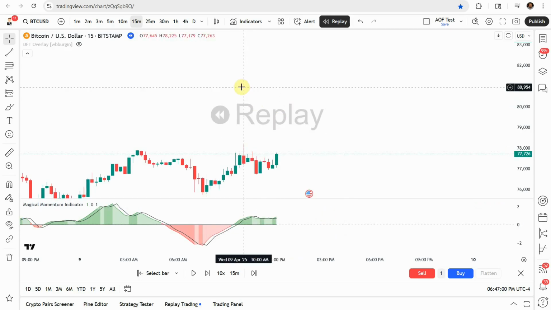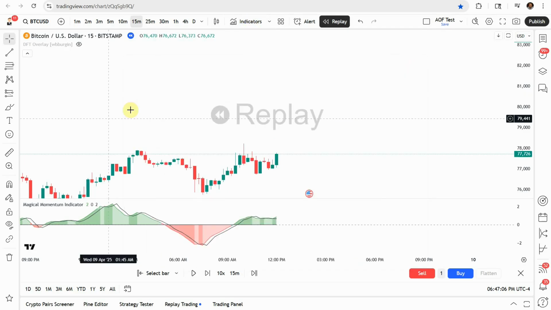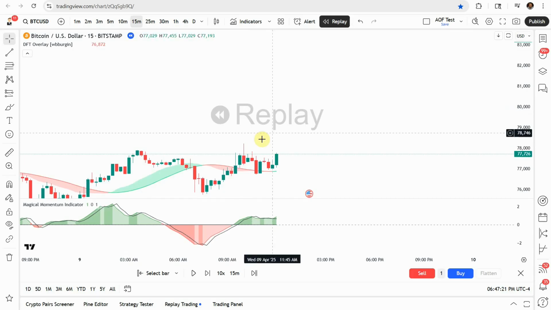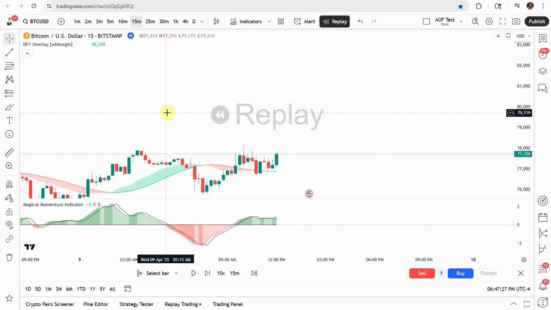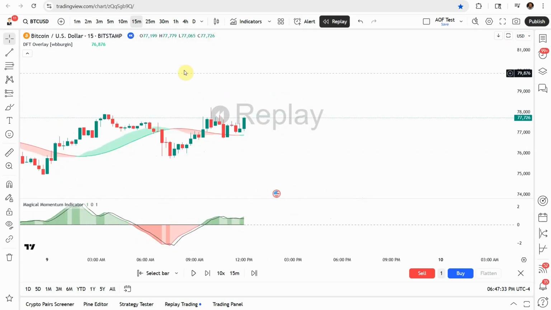The next indicator we will add to the screen is going to be the DFT overlay. It's going to be this indicator right here. Go ahead and click on that and add it to the screen, and we'll keep everything on the default settings. Now again, we got this giant replay time watermark in the middle of the screen. Don't know why TradingView has done that recently, but again, super annoying. It just tends to be right in the way.